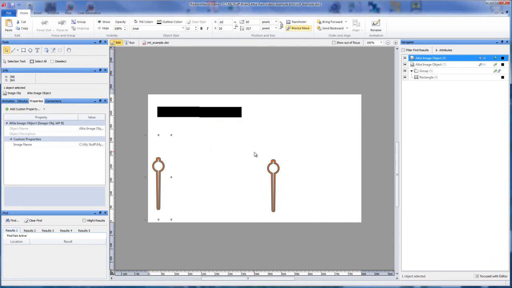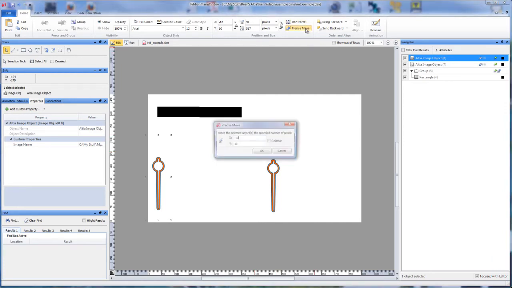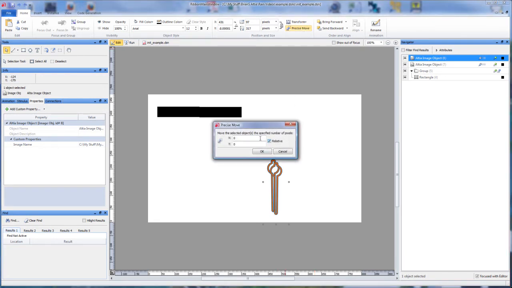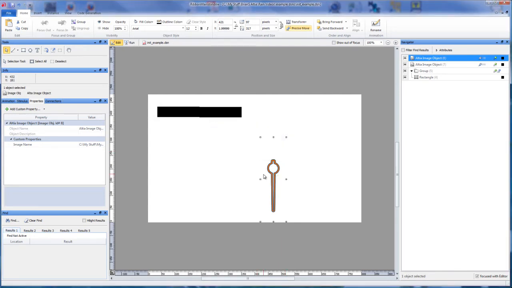Oops, I did that wrong, but it's a good time to point out that mode switch. There's a relative or an actual. So I actually moved it to coordinate -10, 10, and did not check this relative box. So let me undo that and show you the difference. If I do precise move and make sure to turn on relative, I do want to do -10 and +10 for a relative movement, and that just puts it back right on top.